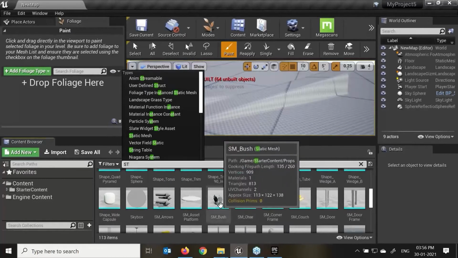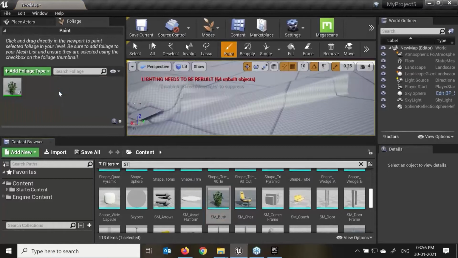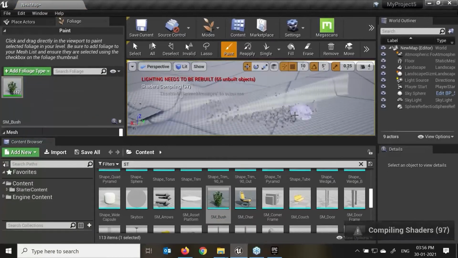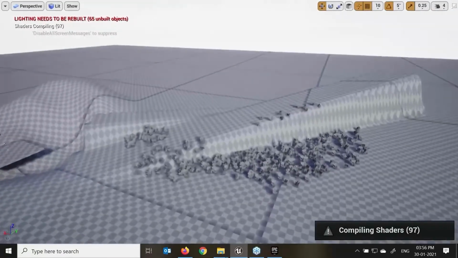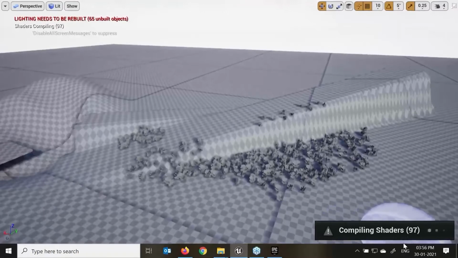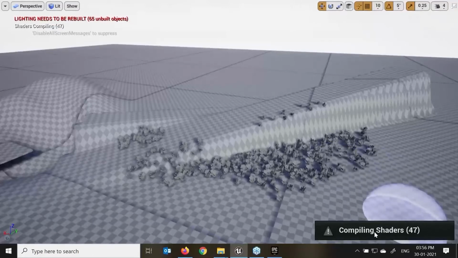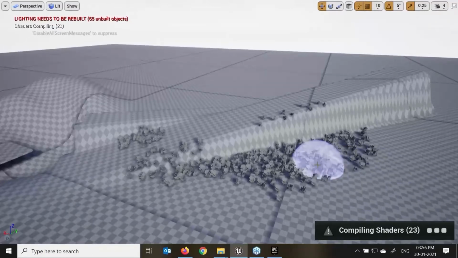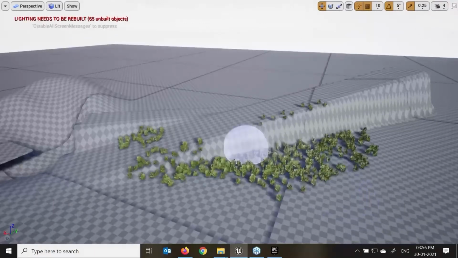So we have this bush over here. I'll just drag and drop it into my foliage type. Here you can see this is added. Now I'll select this and I can easily paint that. Press F11. Here you can see it is compiling shaders. It takes some time to show the material or the shader. Once the compile comes to 0, here we can see the material is added. It takes some time.